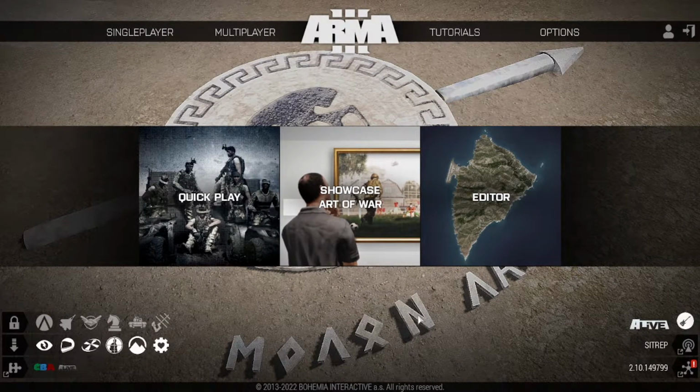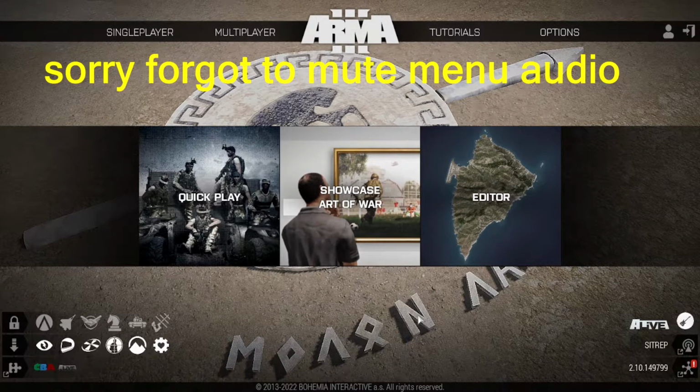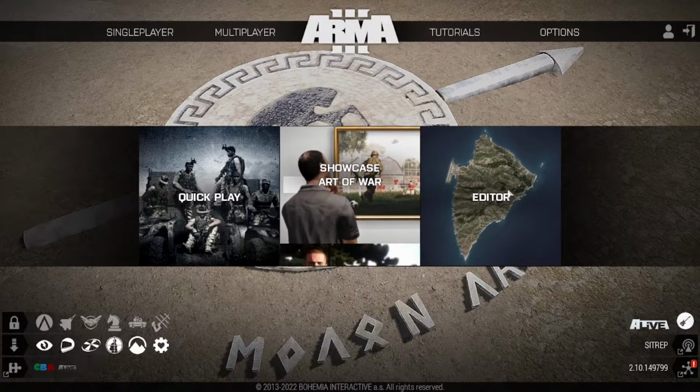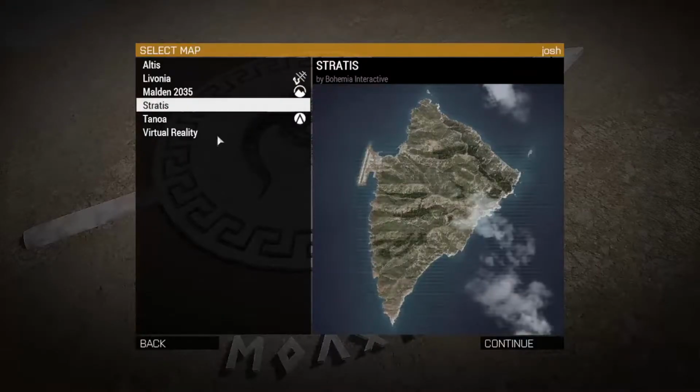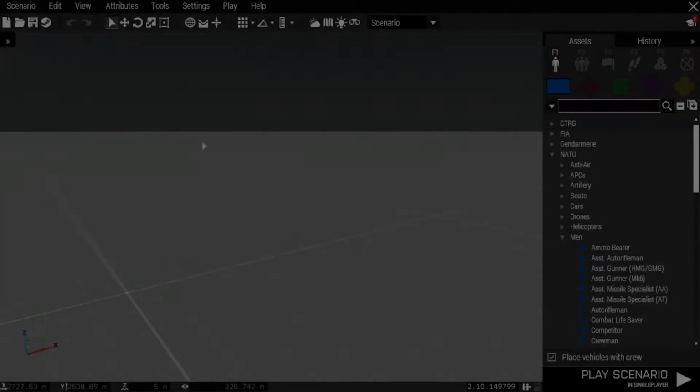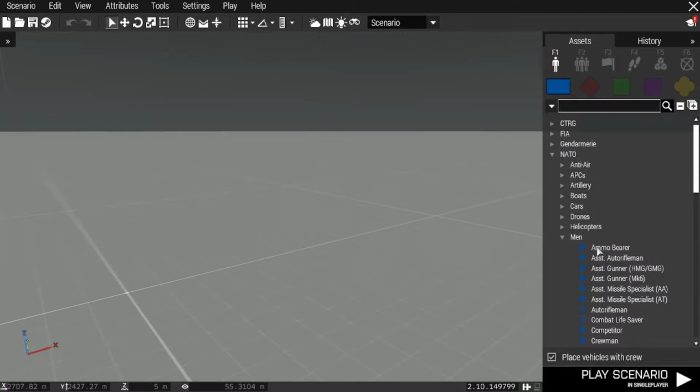Alright, now with all that out of the way, you're going to want to boot up your game with the ALiVE mod and any other mod that you want to use assets from. And from the menu, jump into the editor, and we'll jump into Virtual Reality. You can use any map, but Virtual Reality has no objects, so it loads a bit quicker. And once you're in your editor, you want to place down a single unit, player controlled, which it will be by default, which you see with the red outline. That will be your unit when you spawn in.